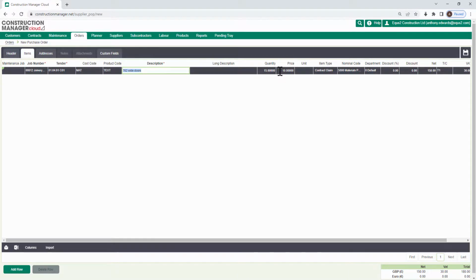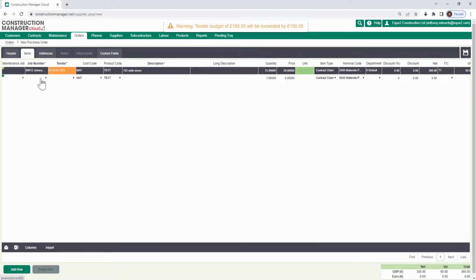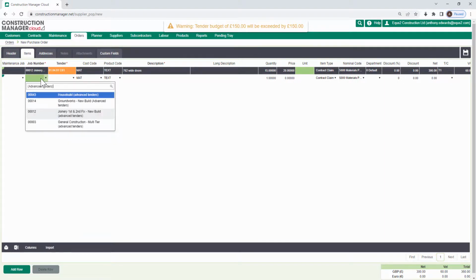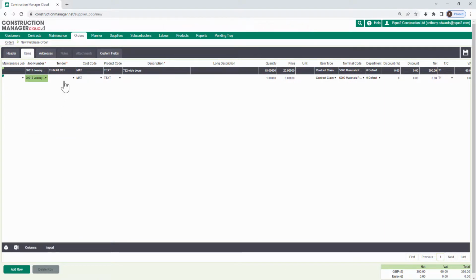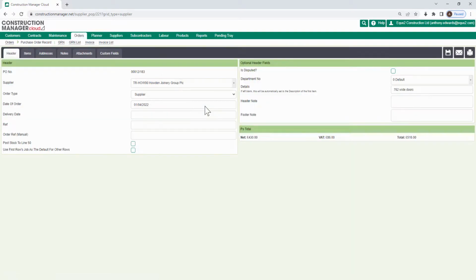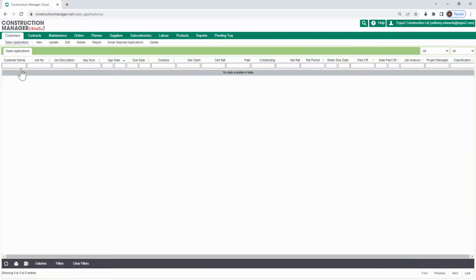At this stage, I could choose to change the price if I need to, but I will now get a warning to tell me I'm about to exceed my budget. So we can see here that by adding these settings to our contracts, we can easily raise our purchase orders with minimal effort. Now we can also use these items on our sales applications to itemize out our applications for payment.